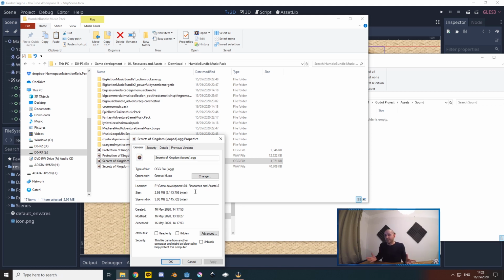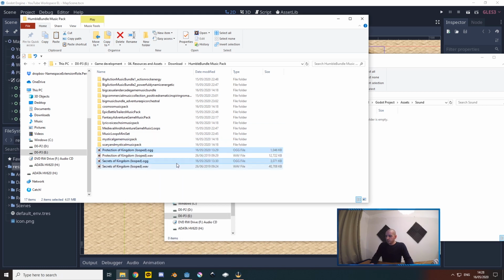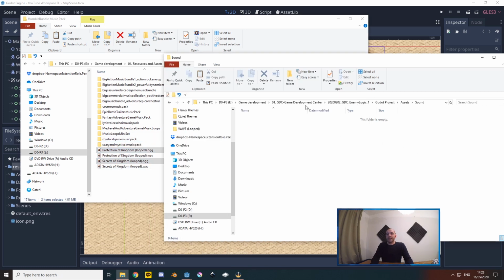Now, with two files, you're not really going to notice that. But once you got 50 music tracks in there, trust me, that is quickly going to add up to gigabytes. So you want to use OGG files for your background music. So we're going to take these two OGG files and we're going to put them in our game folder. So this is my Godot project. I'm going to put them in assets and in sound.